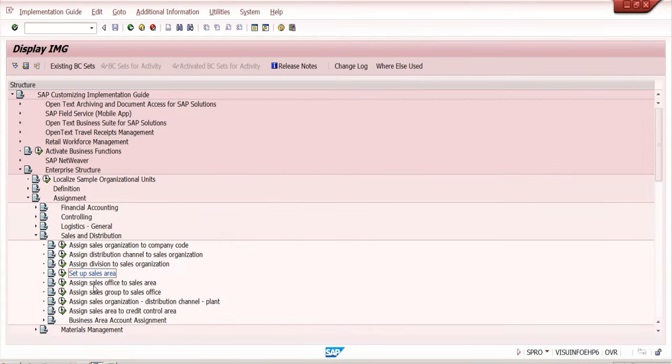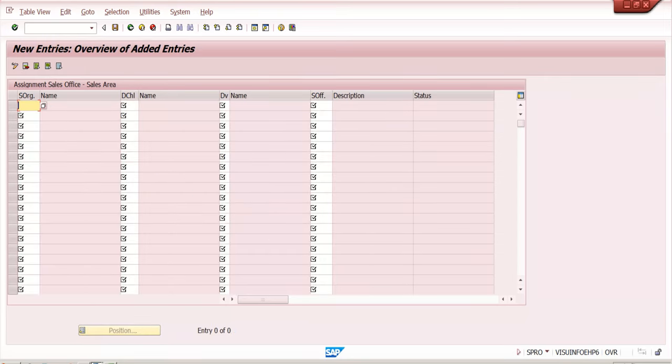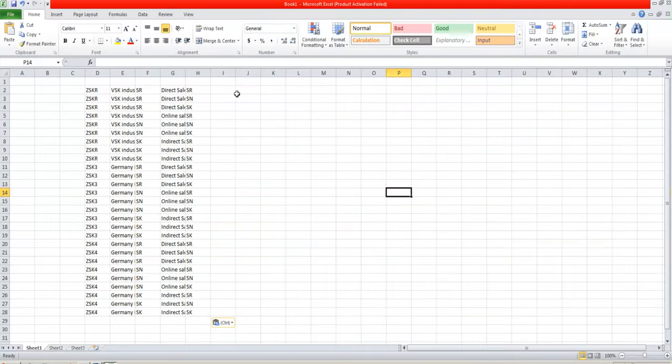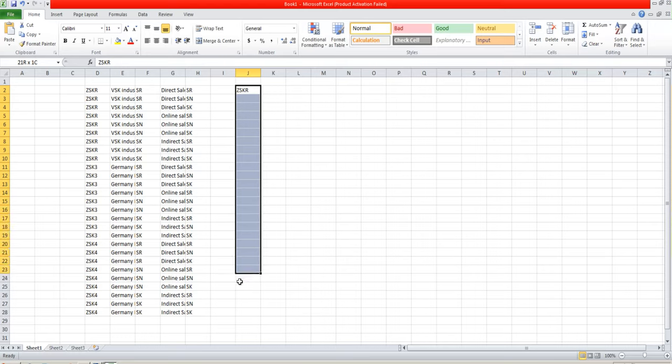Next step, assign sales office to sales area. Go to new entries. Here we have only one sales office, so it is easy. What is this? ZSKR, I hope. ZSKR1. You can maintain this for the description. This description will come here, so you can maintain it at this step level. Only one. If there are two sales offices, you maintain 27 × 2. That means 3 × 3 = 9, 9 × 3 = 27 for one. If it is 2, again the same, we repeat with that sales office.